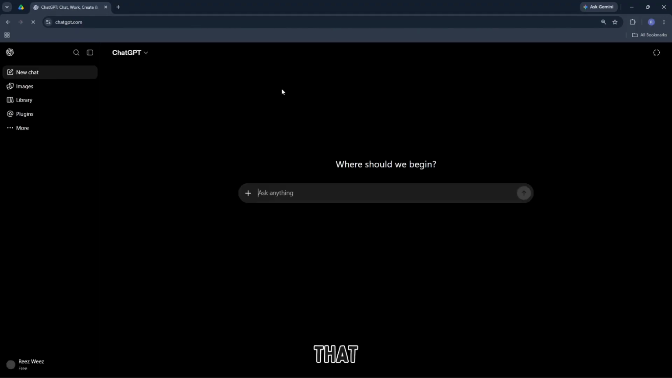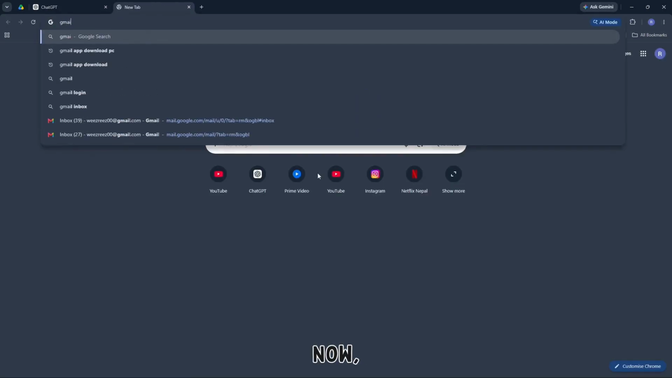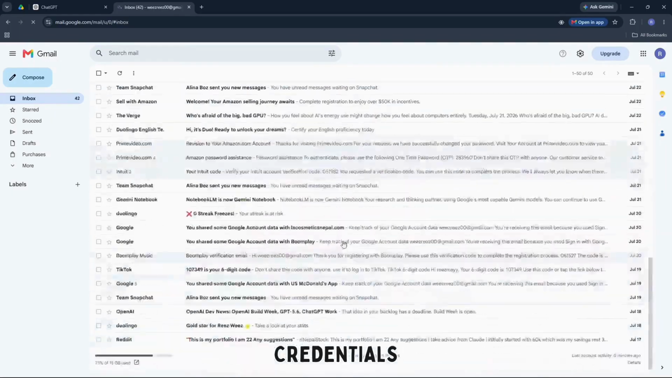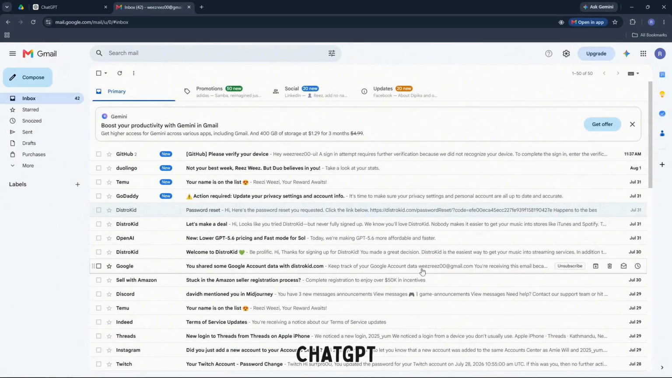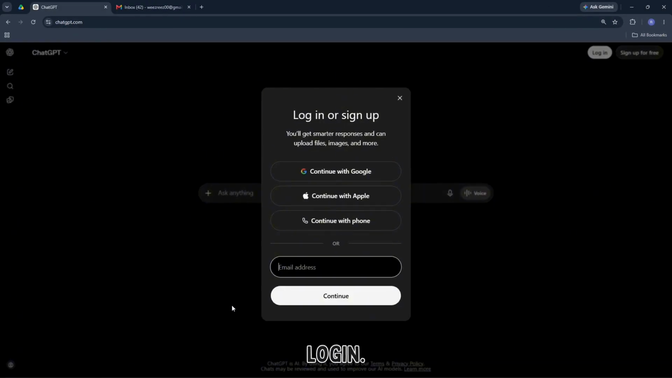from completing. If that does not work, open a new browser tab and visit Gmail. Now, provide your Google account's credentials that you want to use to log into ChatGPT and log into that Gmail account. After you do that, navigate back to the ChatGPT official website. Click on Login. Now click on Continue with Google. Now ChatGPT should automatically detect it and complete the login process.